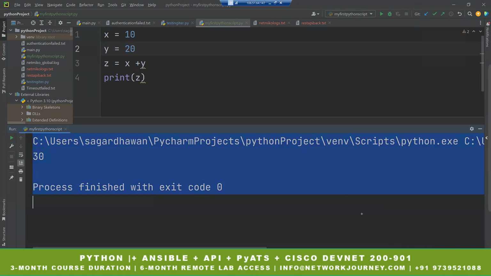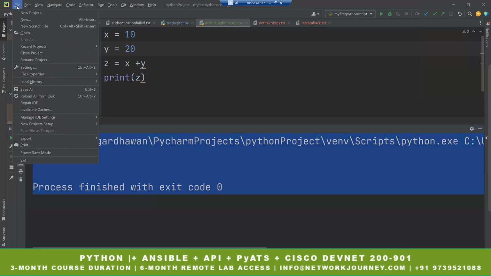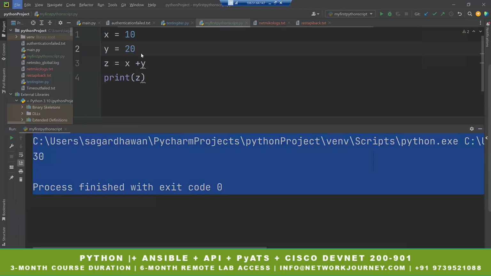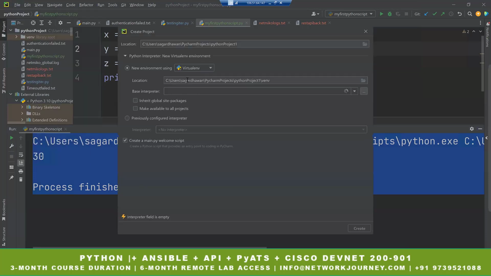Otherwise, to set this virtual environment, you can click on file, you can click on new project. So at the time of new project, you can select the new environment. So you can click on the virtual environment. See, Python will use virtual environment.